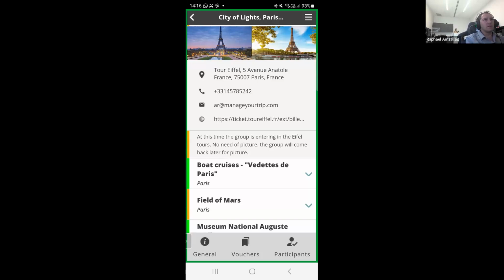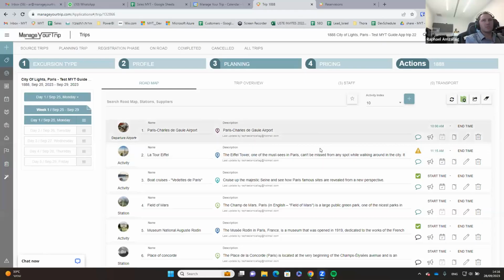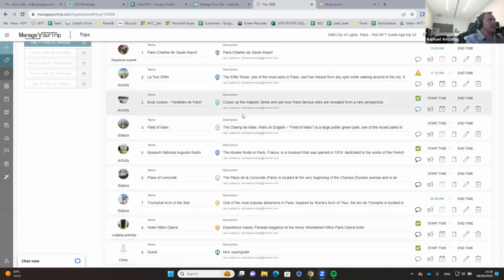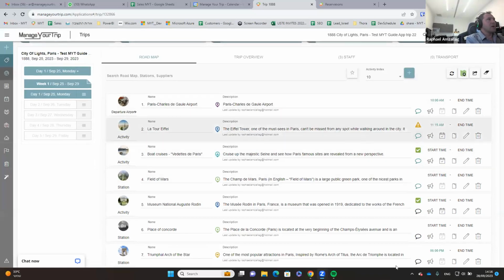If you are in the system, and this is the trip I am displaying now, you can see I've got the Eiffel Tower. You can see that you've got a bubble here. This bubble is dedicated to guide comments. So if you've got something to say to the guide specifically, you can just add it in here. And that will be exported, and displayed in 2 places.